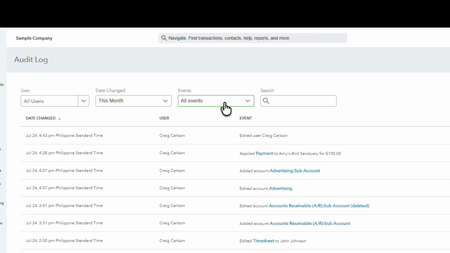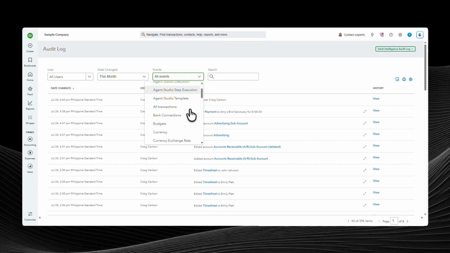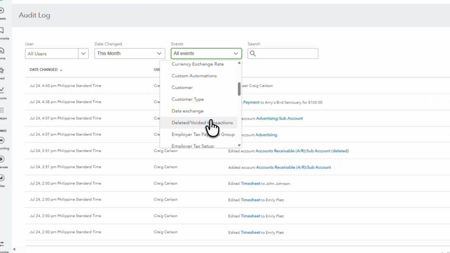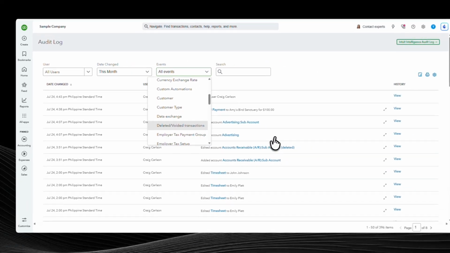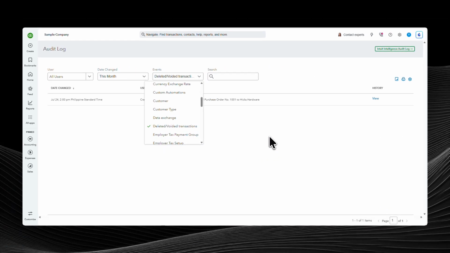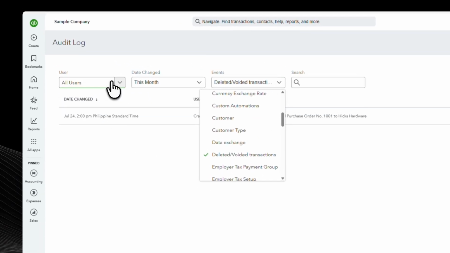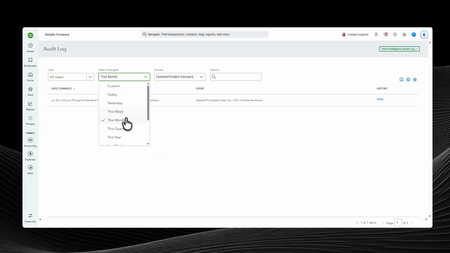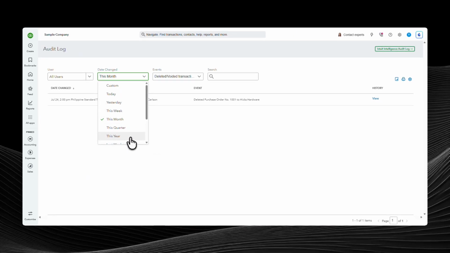Once you're in the Audit Log, open the Events drop-down and check the option for deleted or voided transactions. This will filter the list so you can focus only on items that were removed or voided instead of scrolling through every account activity update. If you need to make your search faster and more precise, you can also narrow the results by user or by date. That can be especially helpful if you know roughly when the transaction was deleted or which team member made the change. After filtering the list, locate the transaction you want to restore.